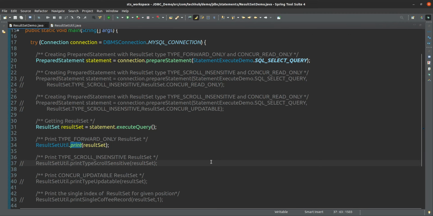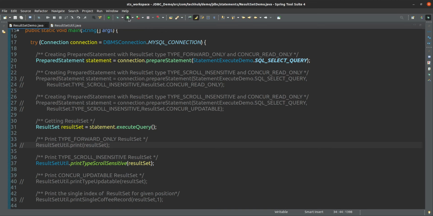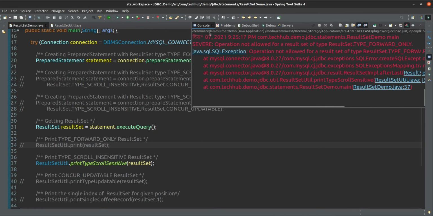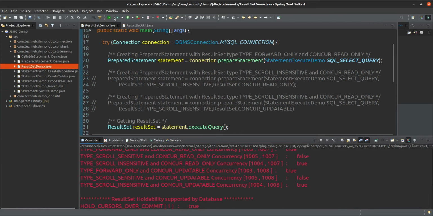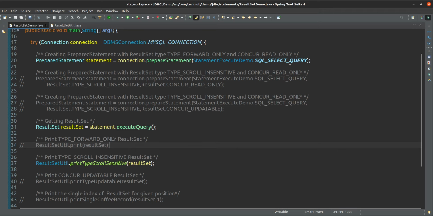But in this method, what we are doing, we are traversing the result set in the backward direction. That is not possible because our result set is not scrollable. So it will give an exception. What exception? Operation not allowed for the result set of type forward only. Okay, so to get the result set of a type forward, what we need to do, we have to tell while creating the query in this way.